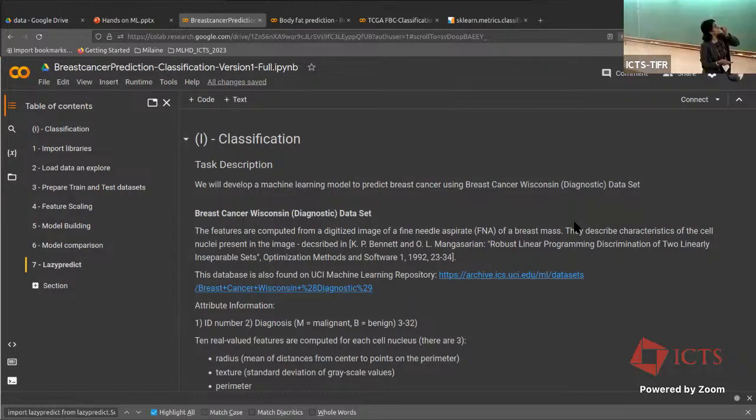So the features have been computed, like I told you, from the images, from breast mass. They describe characteristics of the cell nuclei present in the image, described in this paper. So if you want to go and read more about it, it's an old paper. This database is also found on the UCI machine learning repository. I put the link there, you can get it from there.